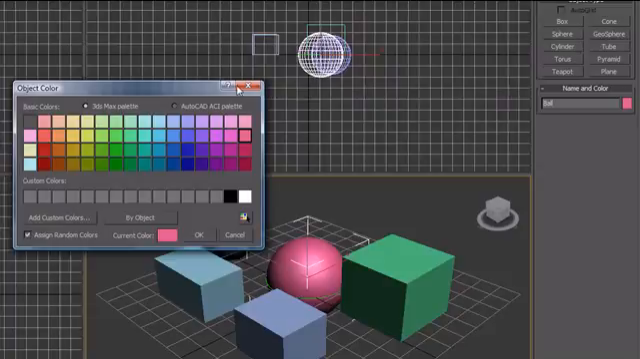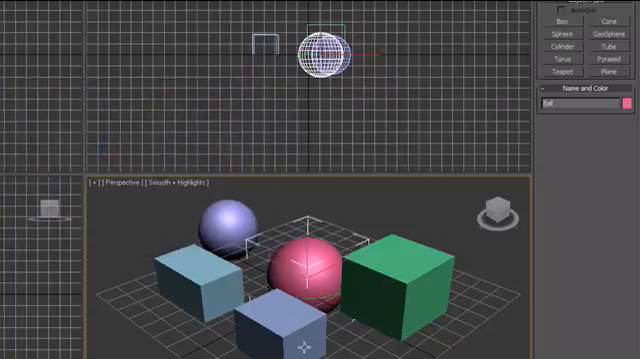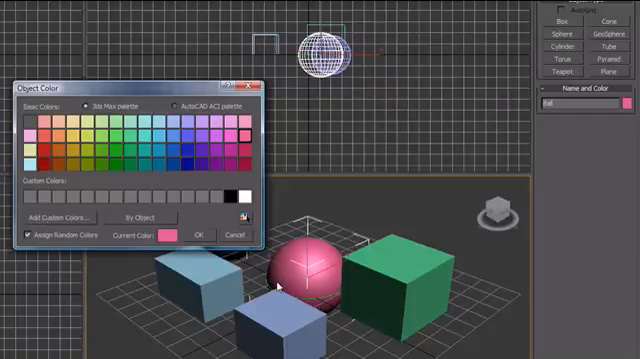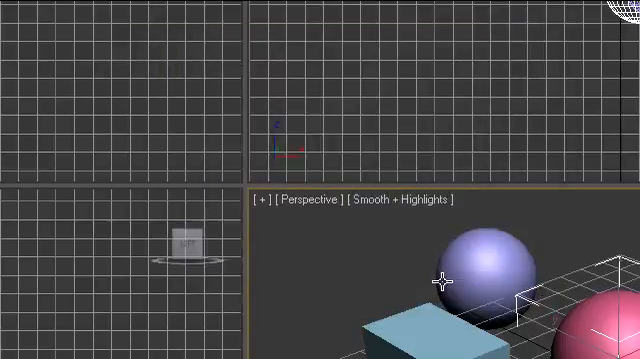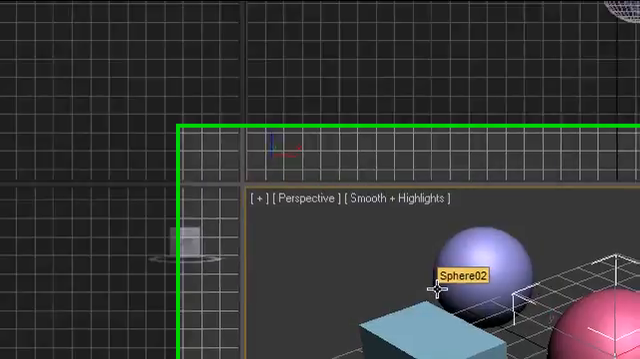There are also some other settings, but I never use them. And here's another thing. If all your objects are getting the same color, then that means somehow you toggled this button off, assign random colors. So make sure that is checked on if you want each of your objects to have a different color, which you usually do. Then go ahead and click OK. So now you know how to change the name and color.